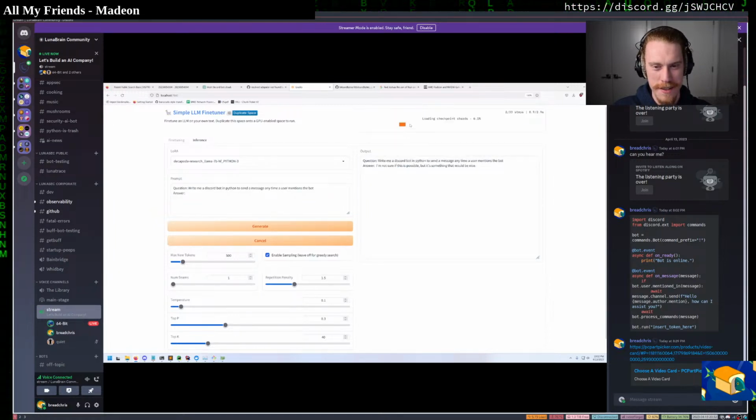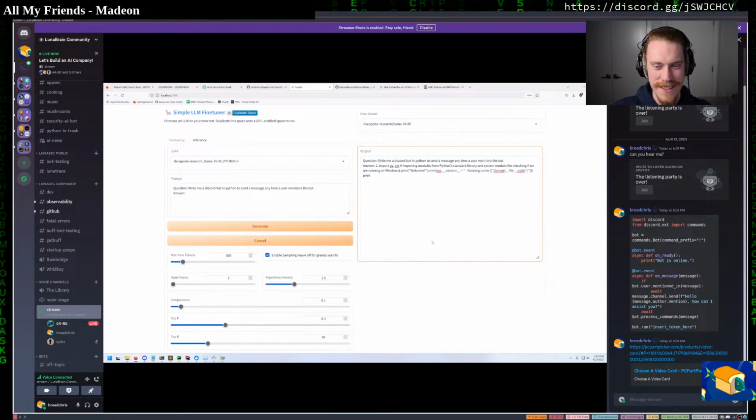These are foundational models. They haven't been trained to answer questions like ChatGPT has. ChatGPT is not a foundational model. It's been trained on the natural language task of answering questions.